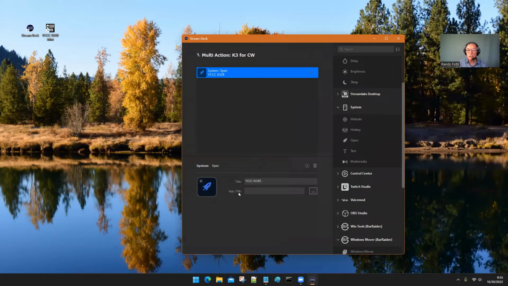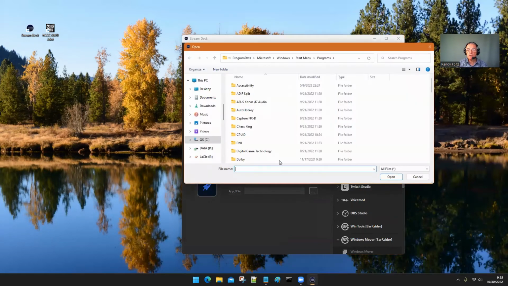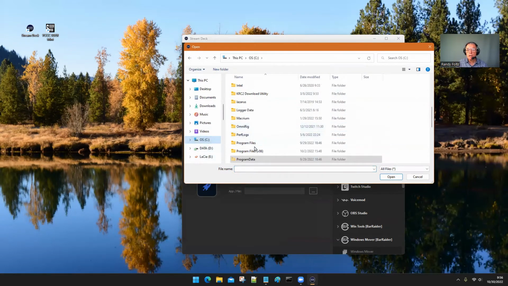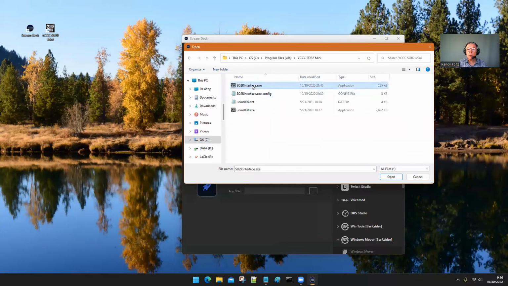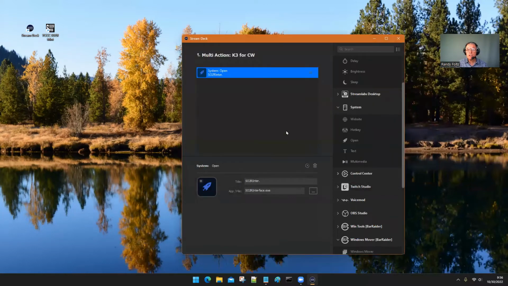We need to tell StreamDeck what the file we want to open is. So that's these three little dots. And this one is also on the C drive in program files. Well, we already knew that's where it was. Here it is. We open the XE interface, and there it is. Let's test it. So we press the K3 for CW.